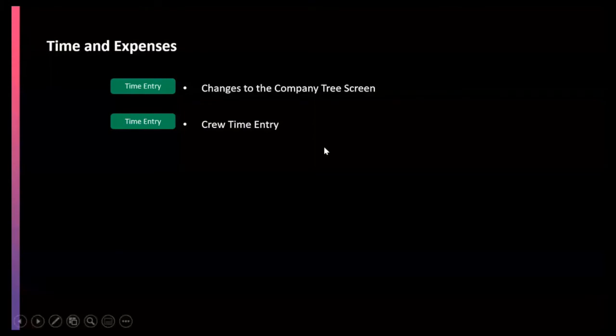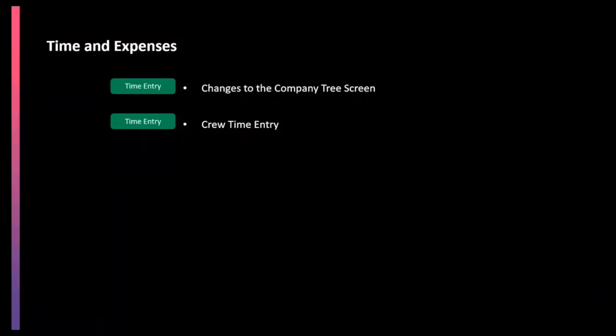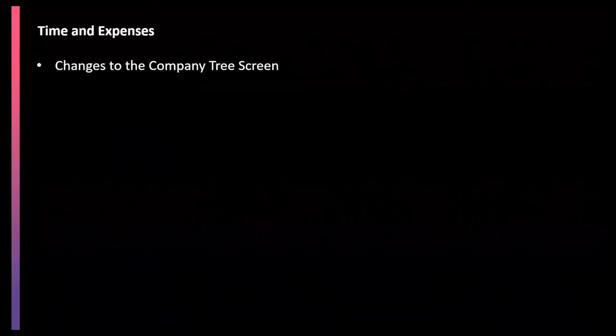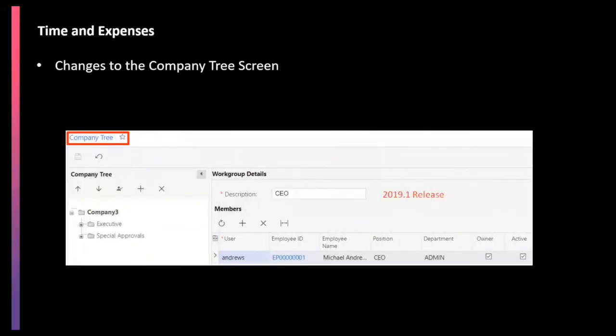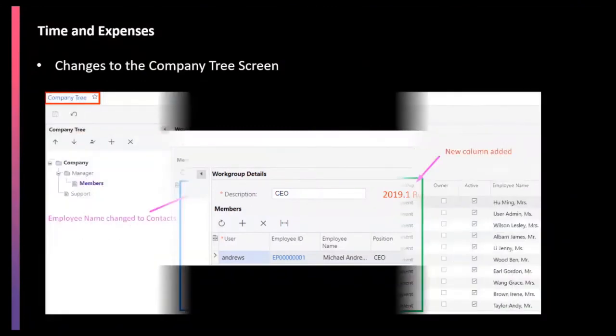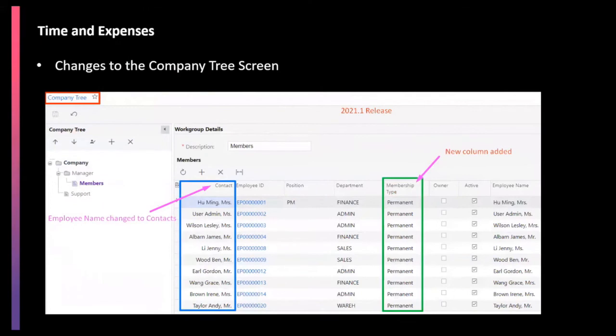Time and expenses. Under this, we have two subtopics. The first is changes to the company tree screen, and the second one is crew time entry. Now let's look at the first one, the company tree screen. In the previous release, we can see that the following options were available. With the new release, we can see here that the employee name has been changed to contacts, and also a new column has been added, which is nothing but the membership type.